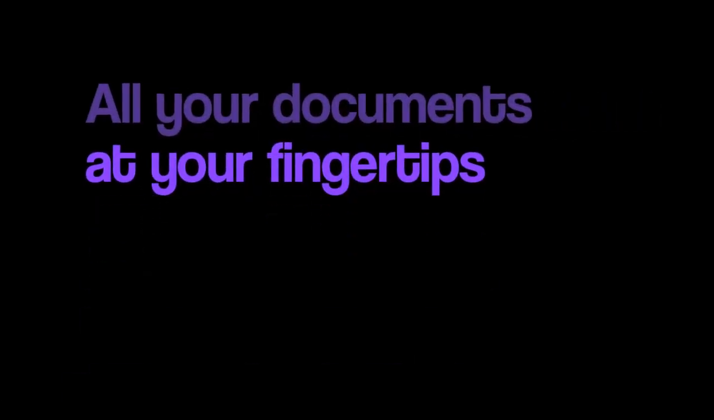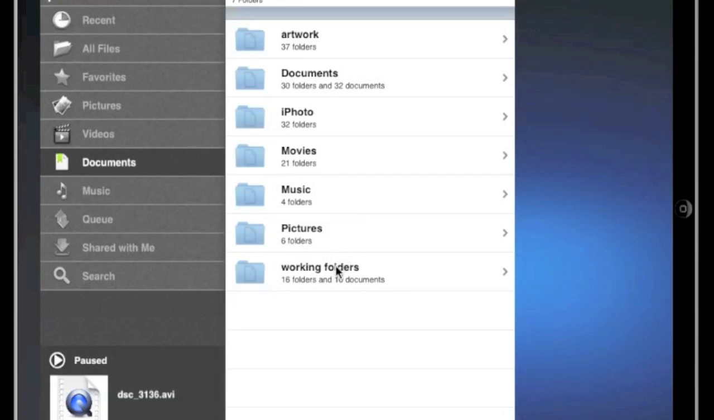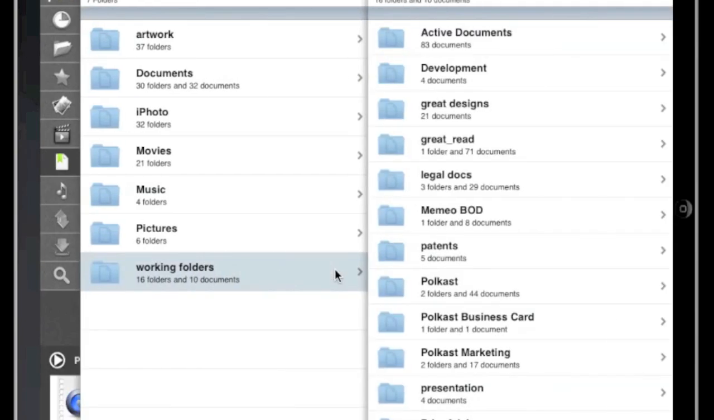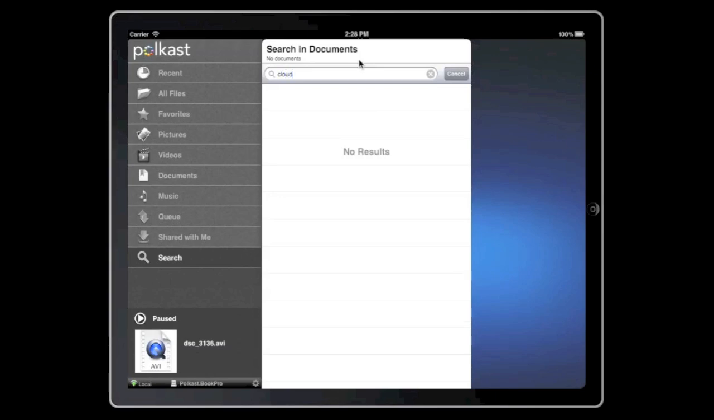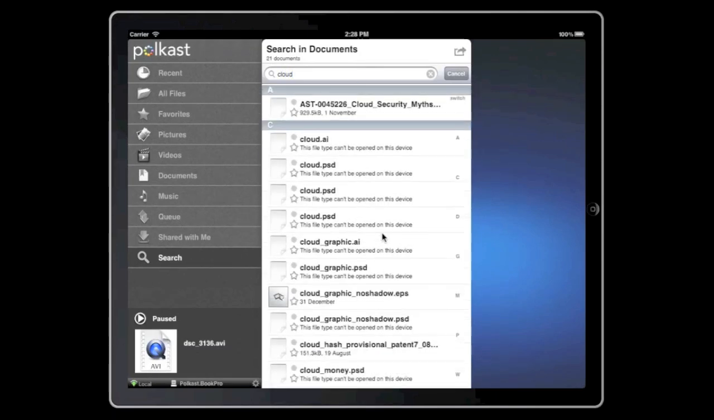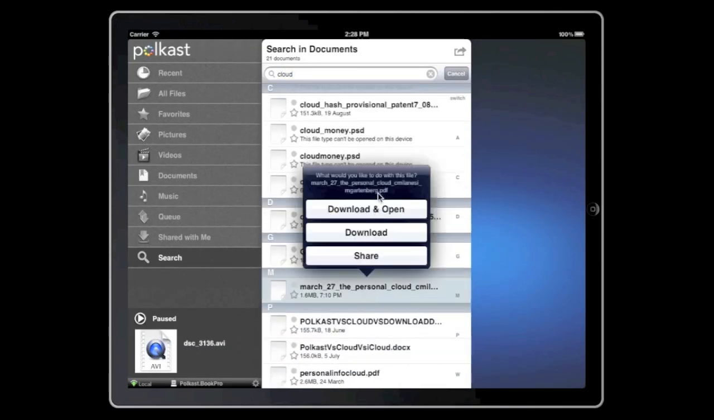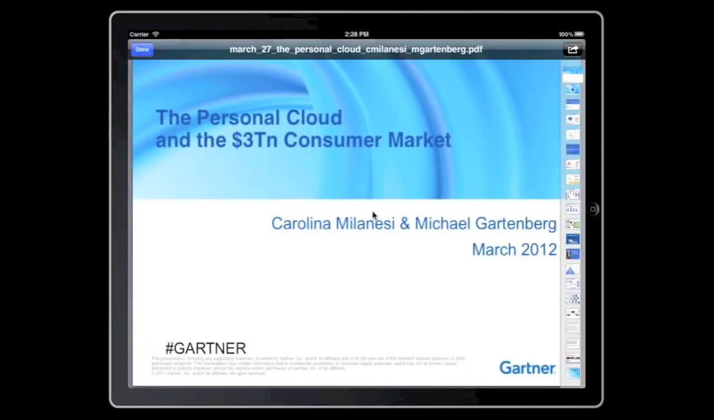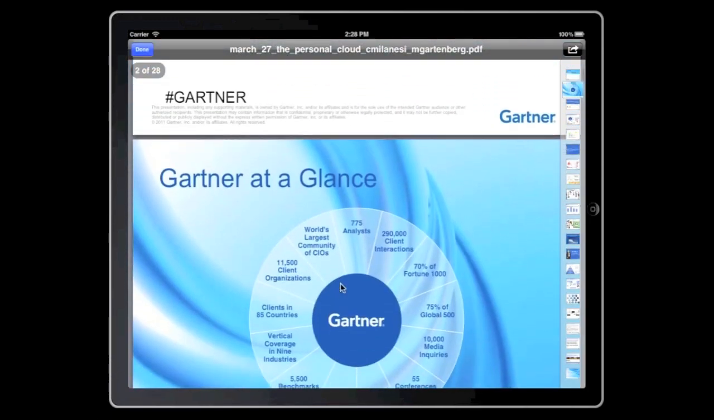With Polkast, all of your documents are at your fingertips, even if it's something you haven't used for a while. Let's say I want to show you the Gartner presentation on the personal cloud. I would use our search feature. I can just do a quick search through thousands of files on my computer and pull up anything I need at any time.